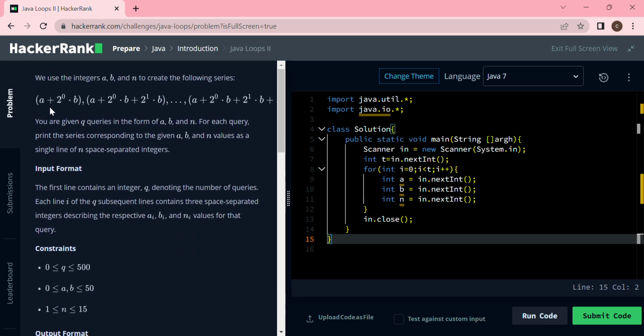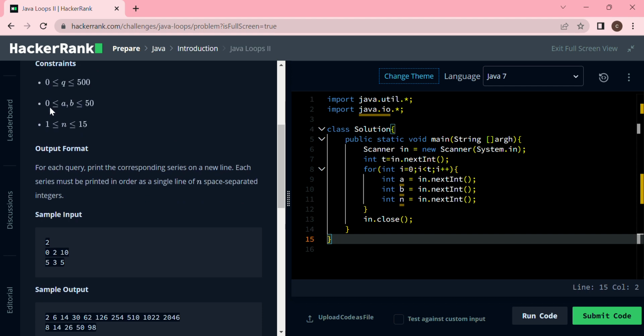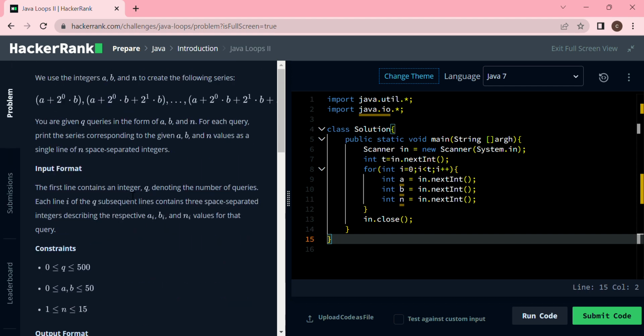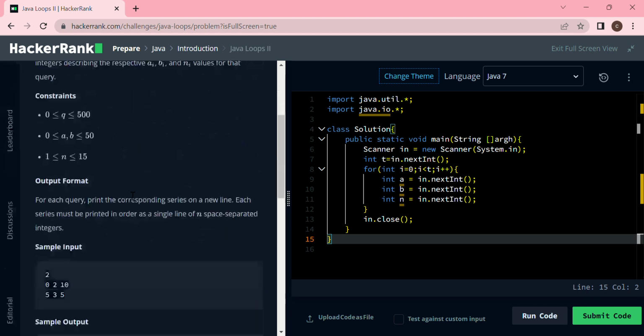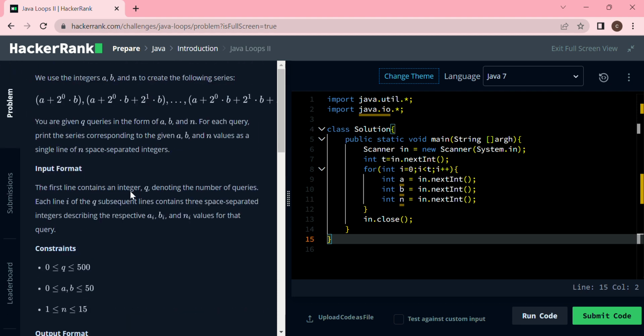Here first we are taking a, and in our first input our a value is 0, right? So 0 plus 2 to the power 0. What's 2 to the power 0? It's 1, right? Into b. What's the value of b here? It's 2. So 0 plus 1 into 2. What's the answer? You'll get 2, right? So for this first section, you will get the answer 2.